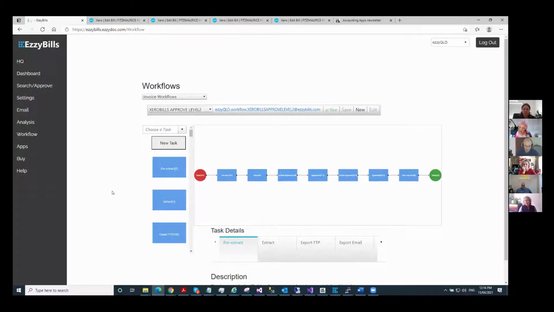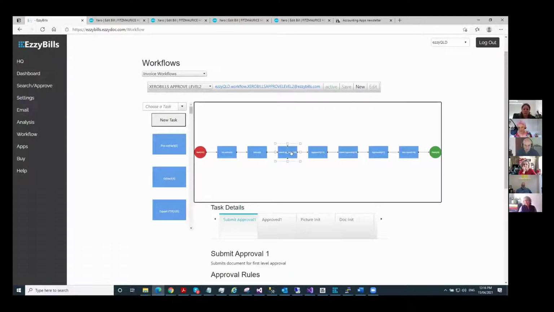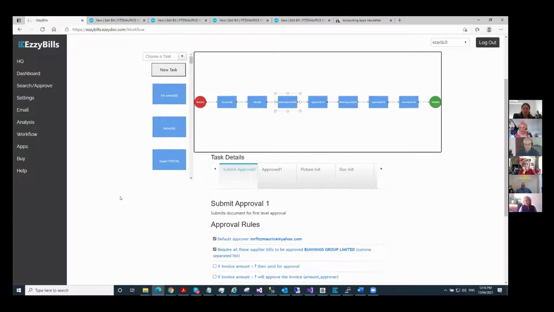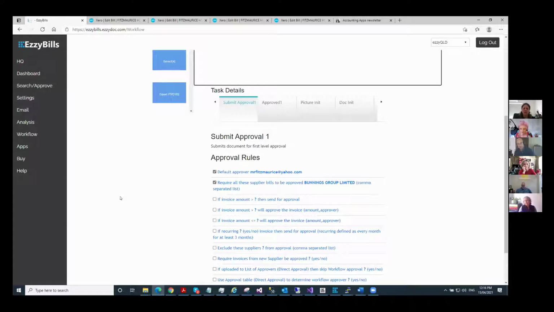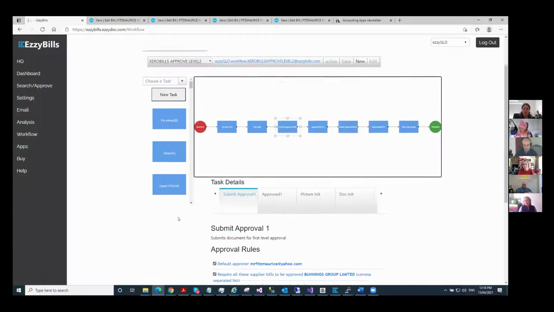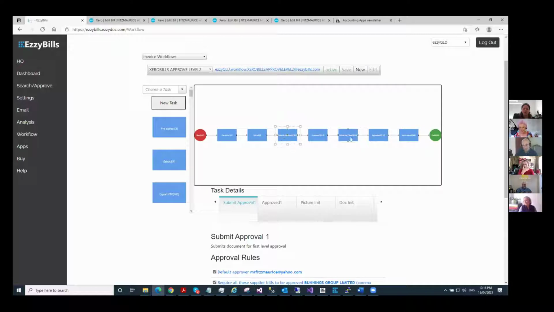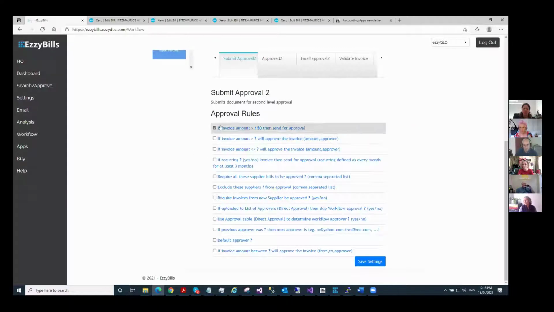Now, one of the things about approvals is you often need to differentiate between bills that should be approved and should not be approved. And so we do have things called approval rules. What I'm going to demonstrate here is I've set up a couple of rules. If it's a Bunnings bill, then the bill needs to be approved, and it'll get sent to me for approval. I've set these rules up for level 1 approval, and for level 2 approval, anything over $150 will need to be approved. So I've built a couple of rules here.